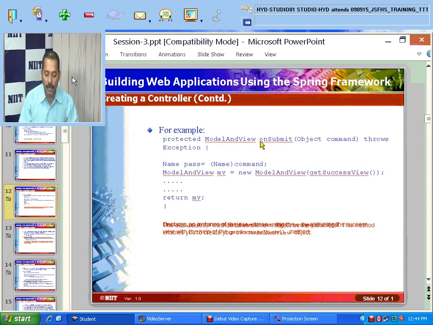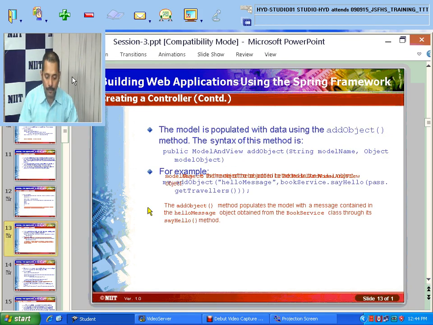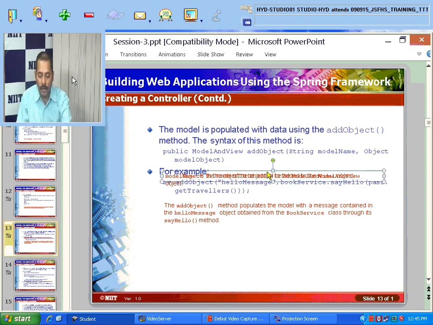This is the simple method I need to create. This method is going to return the ModelAndView object. In the ModelAndView object, we use the addObject method, and this will call the book service's sayHello method. The model object will contain the information from the book service, because the book service acts as a simple method implementing the business logic.